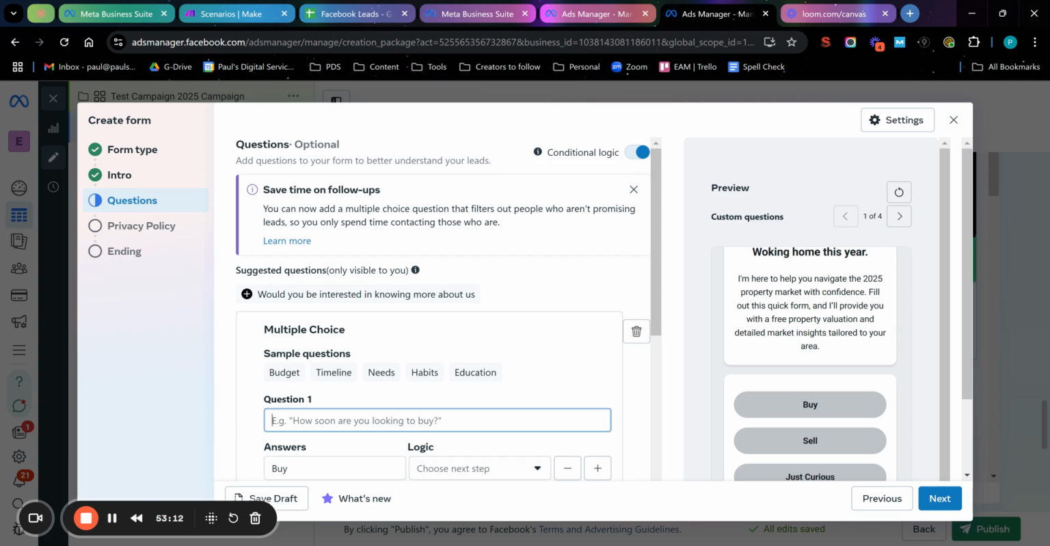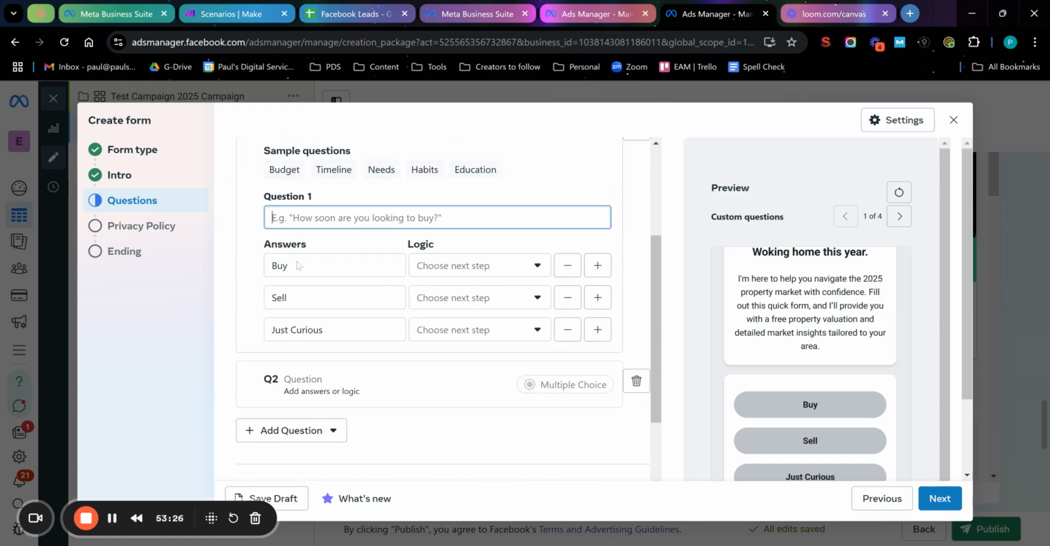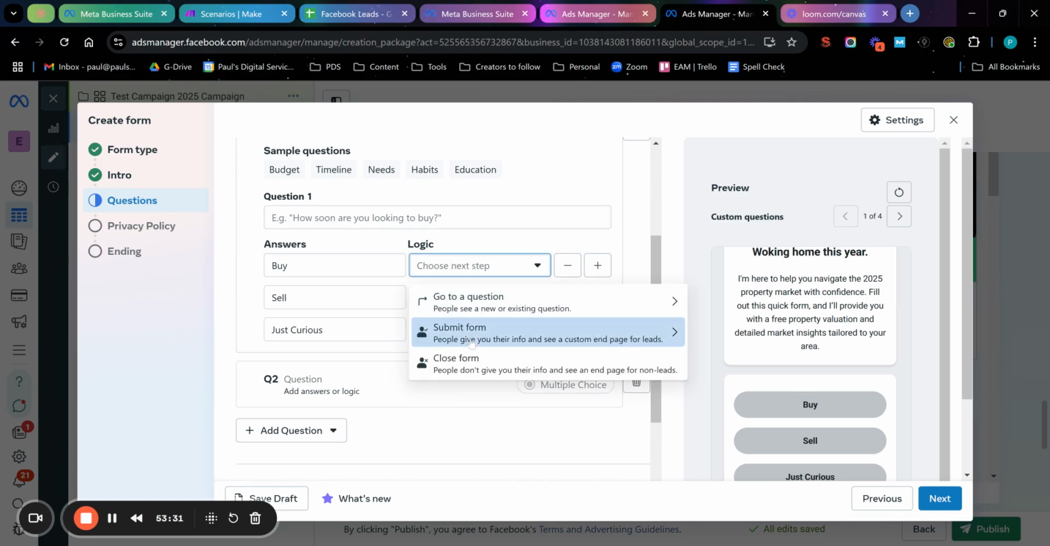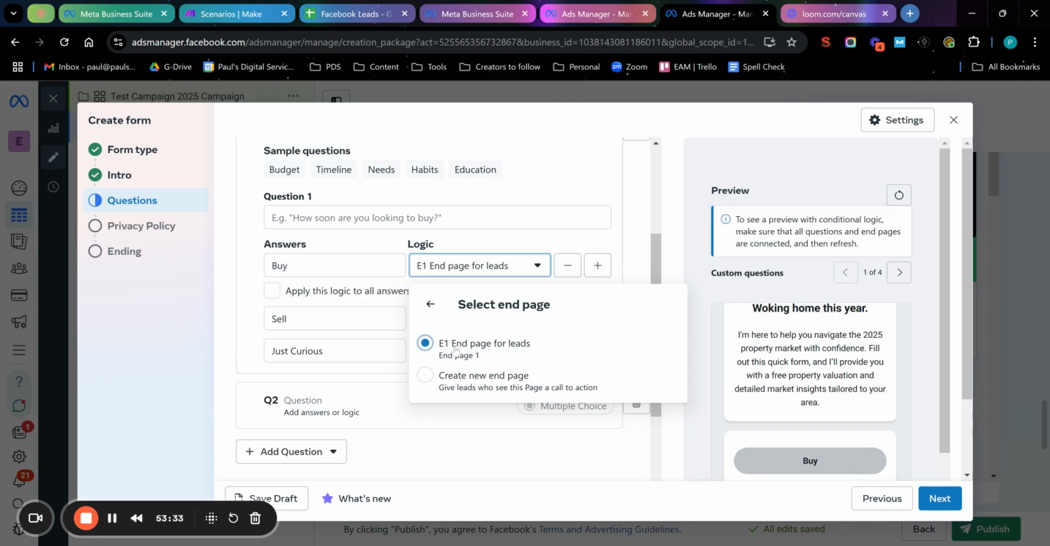It's able to direct people to the various different parts of the form, depending on the answer. You don't really need that for you, because whether they're buying, selling, or they're just curious, you're still going to call them. But I just do it. And so how I do it is this here. I'll click that conditional logic. So if they click buy, you're going to send them to submit form, end page.